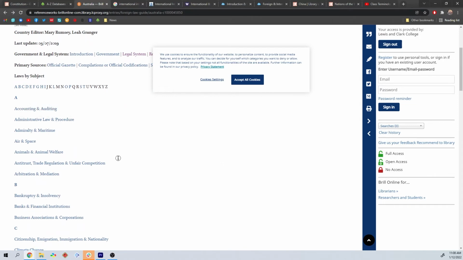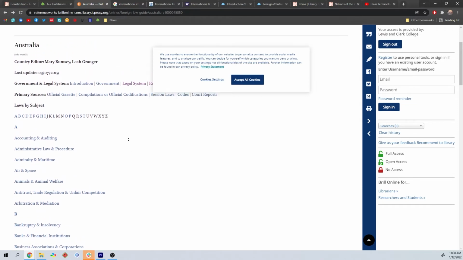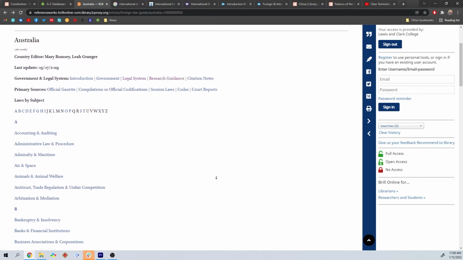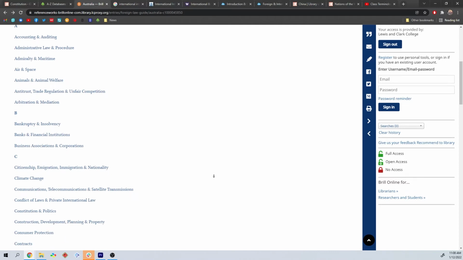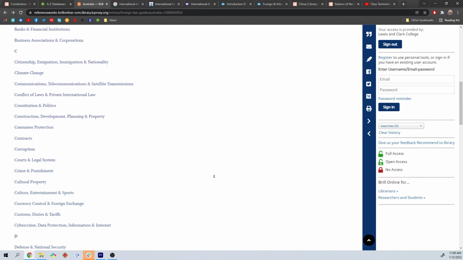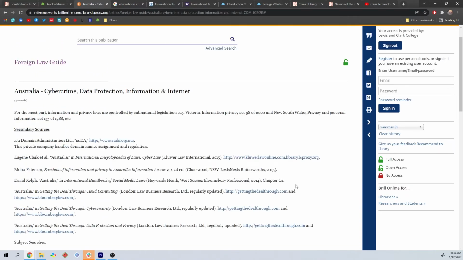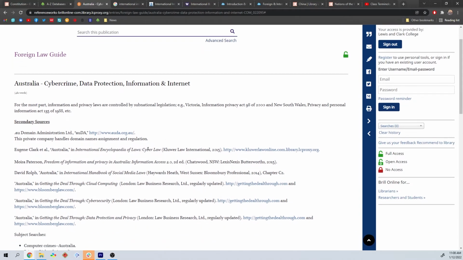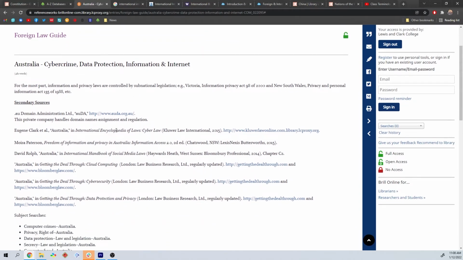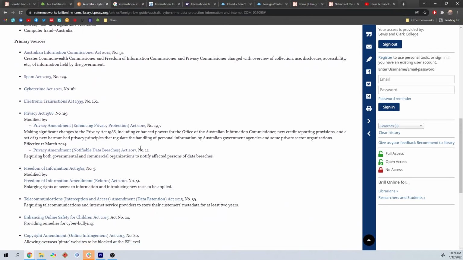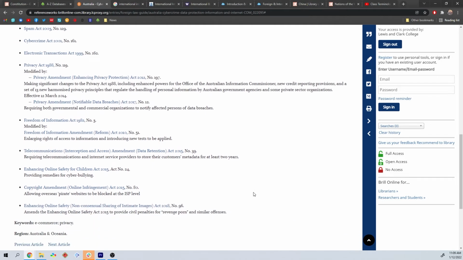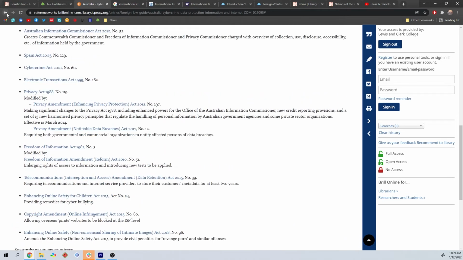So let's say we wanted to find Australian laws on cybercrime. So if we go down to C, click through here. So what you're going to find here are major secondary sources explaining cybercrime law in Australia, and a list of major statutes and possibly cases that are relevant depending on the country. Let's look at another example.